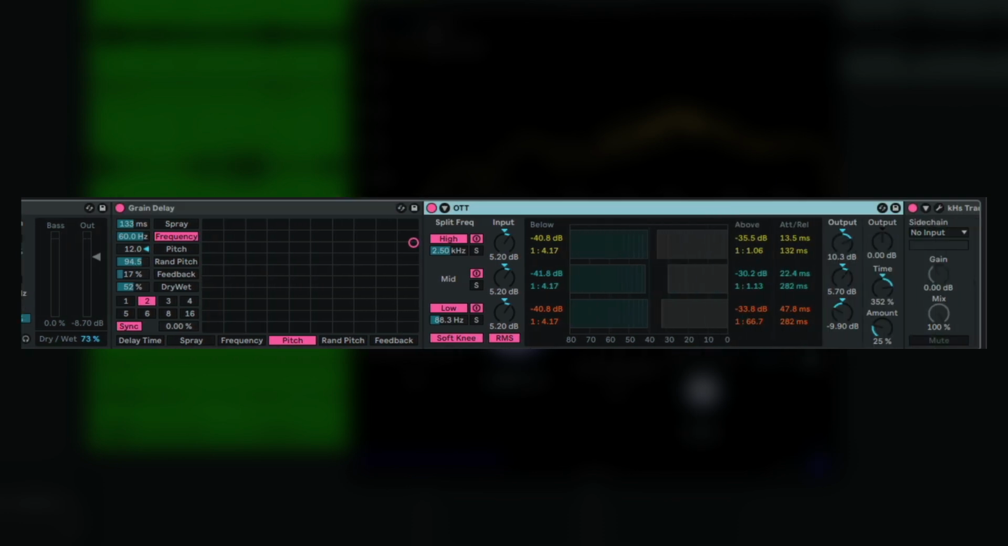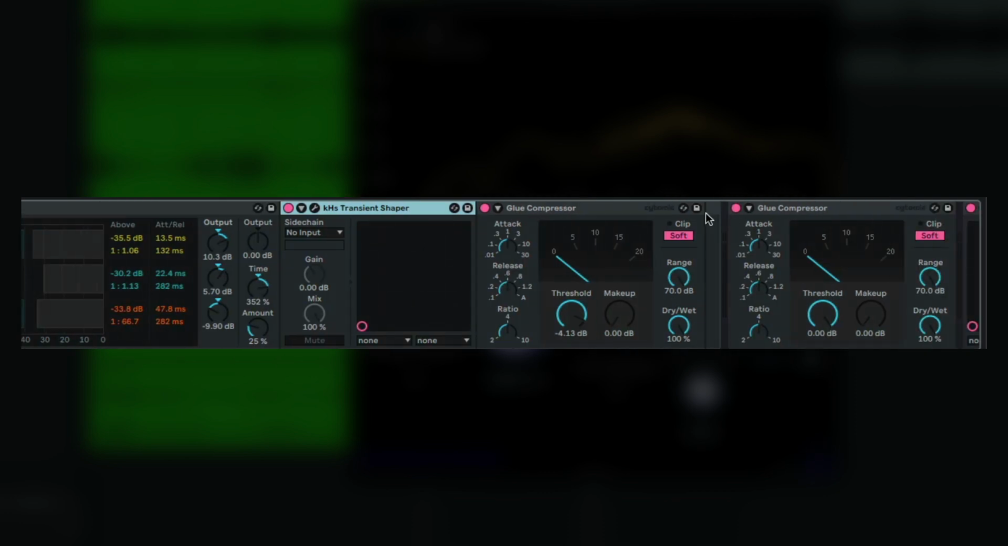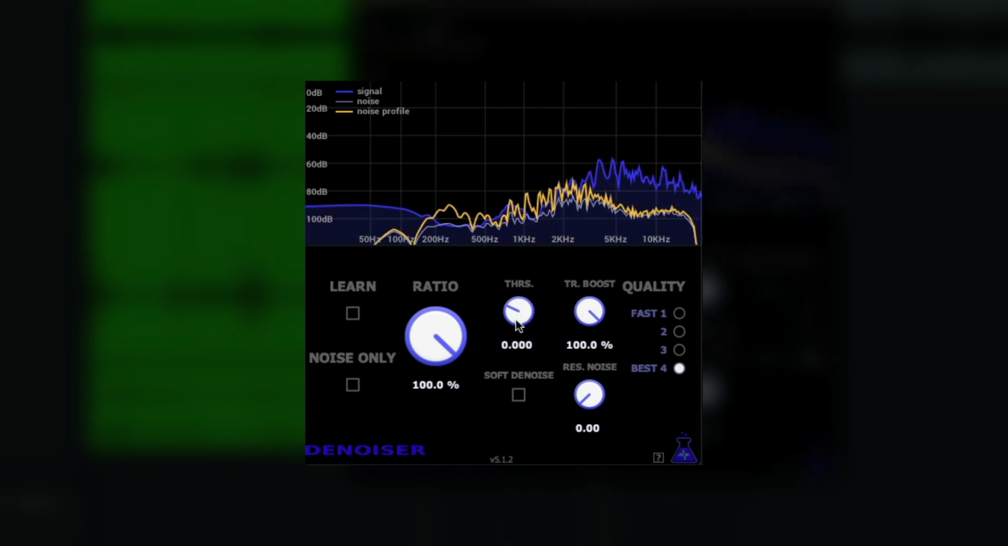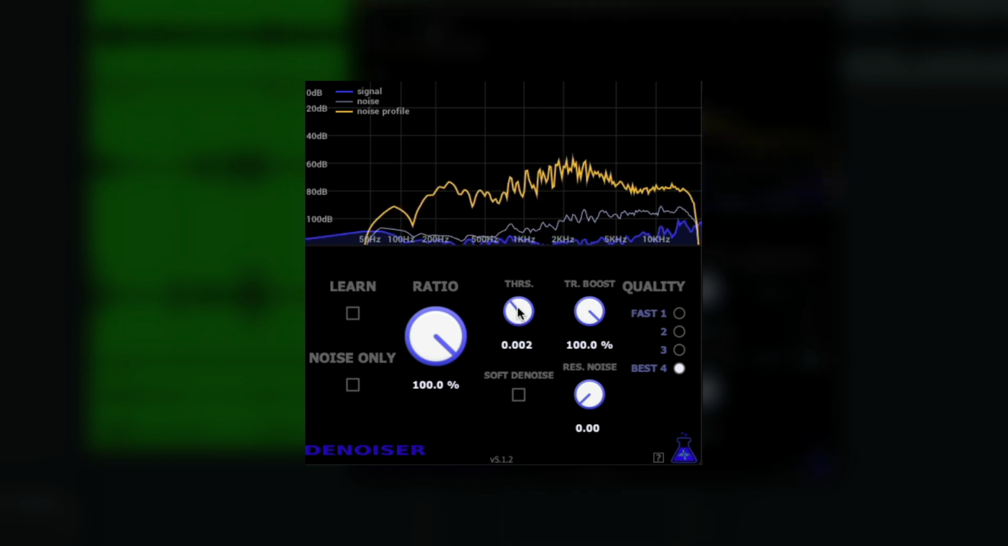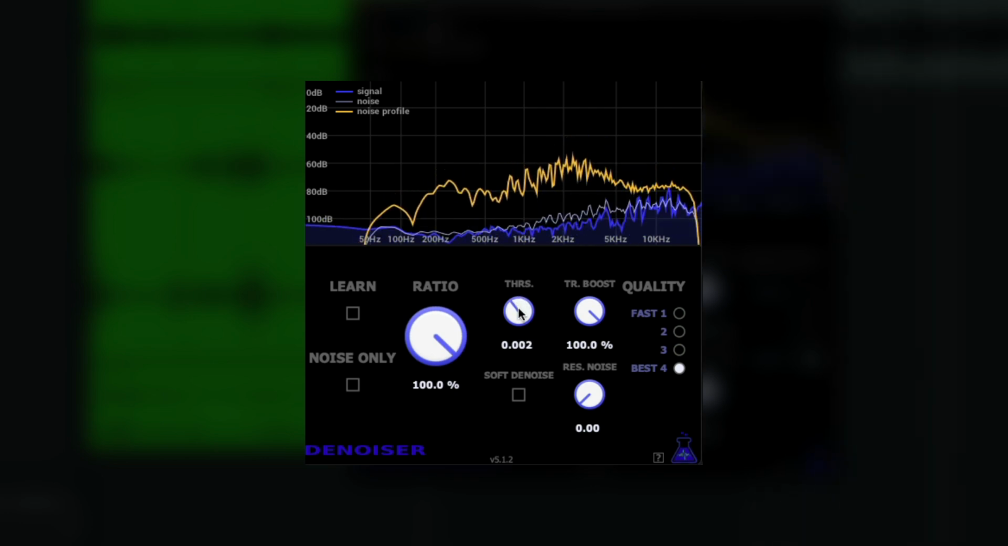Another OTT just to embellish those frequencies that we put. I've got Kilohertz transient shaper again just to push the transients further. And then a glue compressor just to wrap it off so it doesn't clip too much. And then we can listen back to that. And again we can play around with the threshold, decide how few or how many of these glitches that we want.